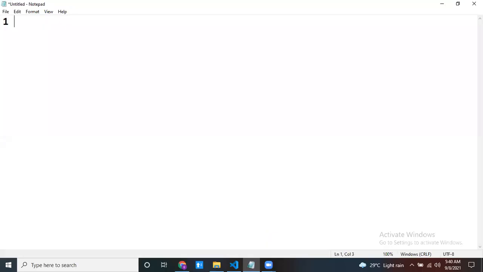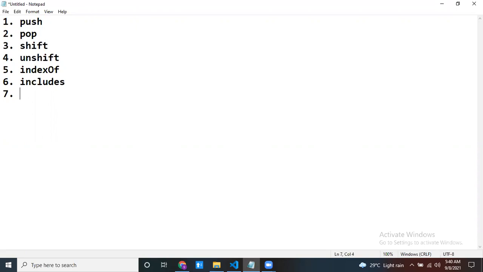The first method is push, the next one is pop, then shift, unshift, indexOf, includes, forEach, map, filter, and sort. I want to discuss these 10 methods.